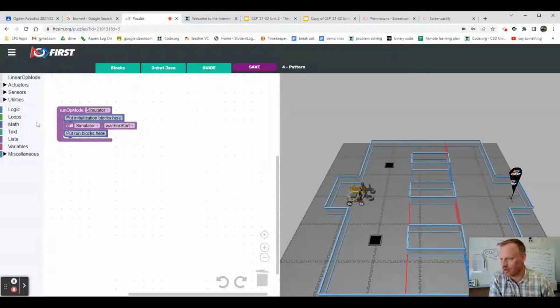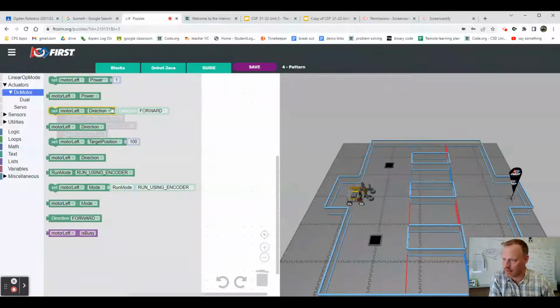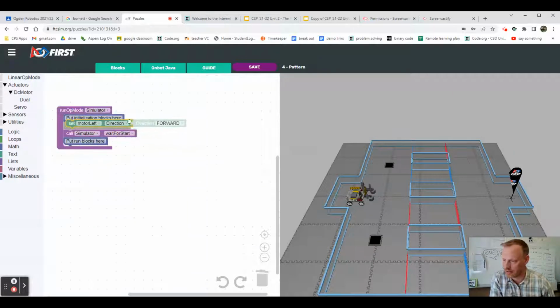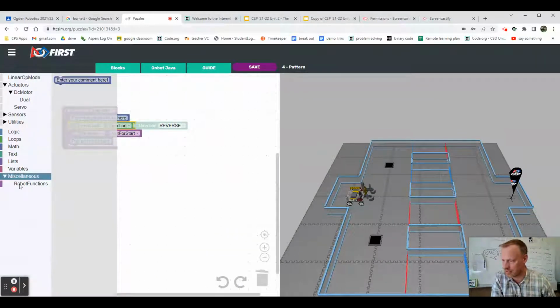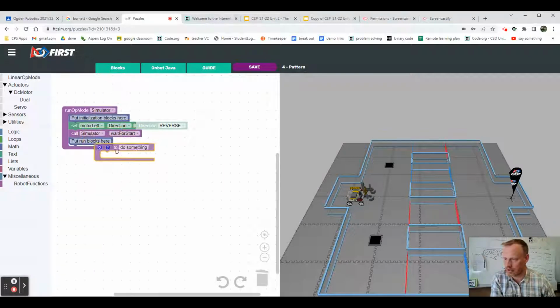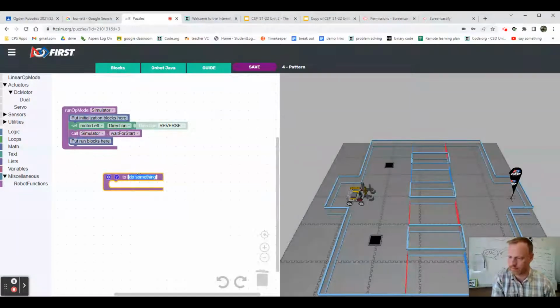So first thing I'm going to do is reverse one of the motors. Hopefully it's the left one. If it's not, I'll just change it so that we can go in a straight line. Now I'm going to create a function. It's under miscellaneous. And I'm going to call it drive with encoder.